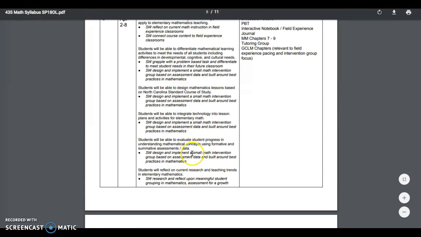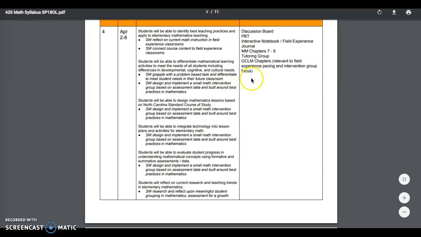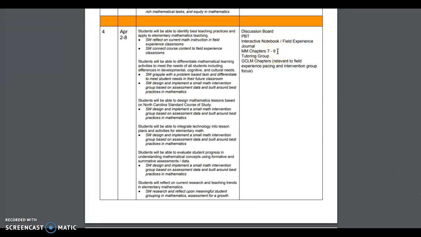And the way that we'll assess those outcomes and learning objectives for our week is through a discussion board prompt, your problem-based task, your interactive notebook, your Mathematical Mindsets chapters 7, 8, and 9, working in your tutoring groups, and then using your Guiding Children's Learning of Mathematics textbook, using those relevant chapters for what you're teaching in your tutoring group.